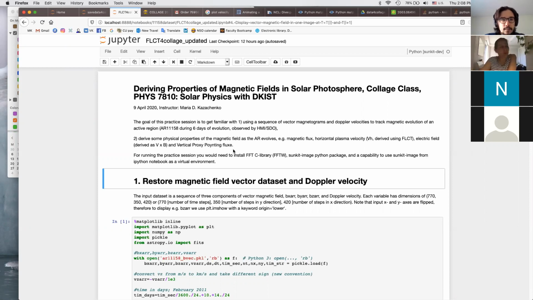I was initially planning to also include helicity here, but since helicity requires vector potential and it requires another 2 gigabytes of data to send to you, I decided that we'll do without helicity.